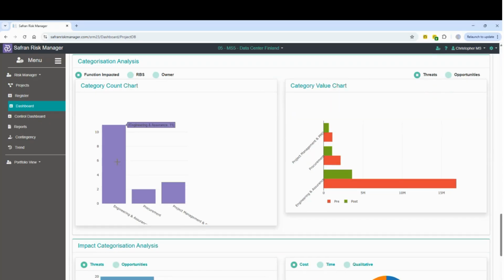So in this case, I can see that I have a large number of risks for engineering, a smaller number for procurement, and then project management. And I can see financially how impactful these are across the project. I can see here, for example, that the engineering category, which would be associated with my earthquake risk that I mentioned earlier, has a large, significant pre-treatment financial impact. And you can use this information to, again, formulate the right questions to be asking of your team.